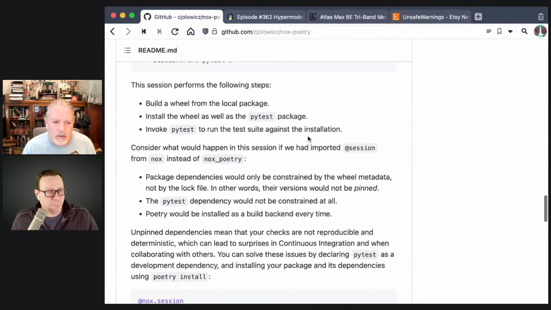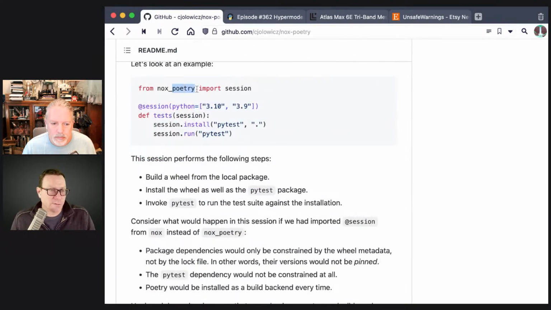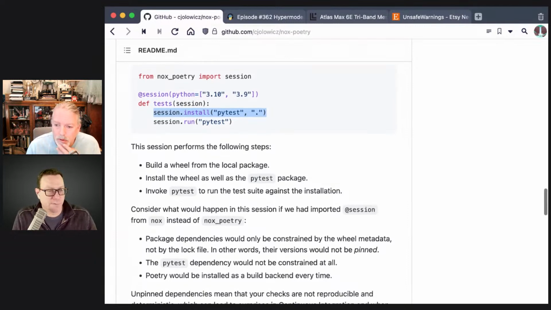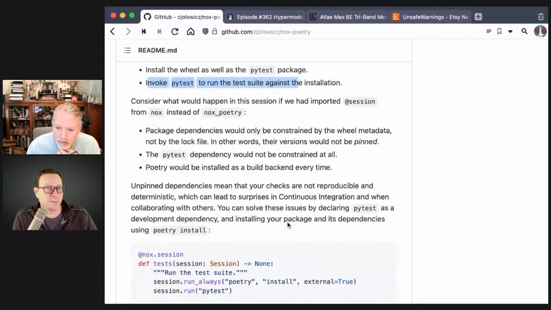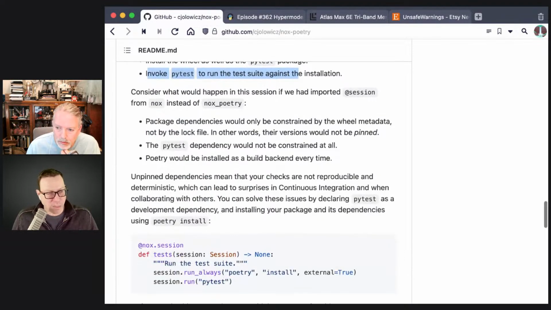So what you get here is basically a library where, instead of from nox import session, you say from nox_poetry import session, and this is a wrapper proxy to the underlying Nox session that configures things to make sure that Poetry works. So for example, the install will use the lock file that Poetry uses. Other types of things, there's a bunch of stuff. It'll build the wheel from the local package. It'll install the wheel as a pytest package, and then invoke pytest to run the tests against that installation, which is pretty cool.